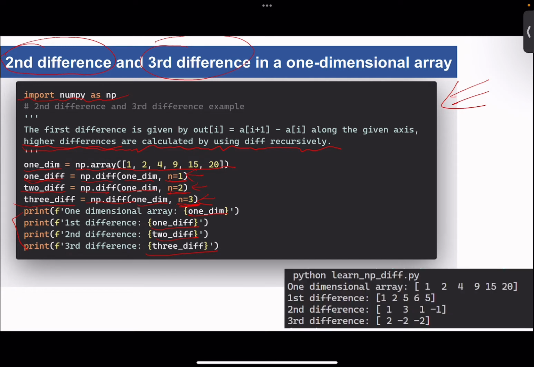After running this file in the terminal, we get this output. As you can see, the original array and the first difference array already appeared in our previous case, and I already explained how we derive the first difference. Now, what I want to explain further is how we get the second difference and third difference, namely, what does it mean to use np.diff recursively?